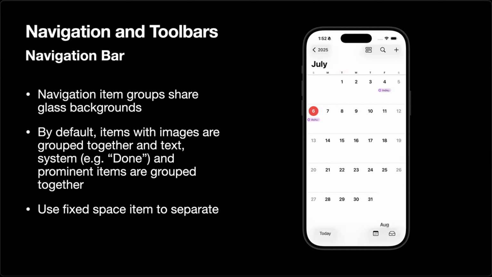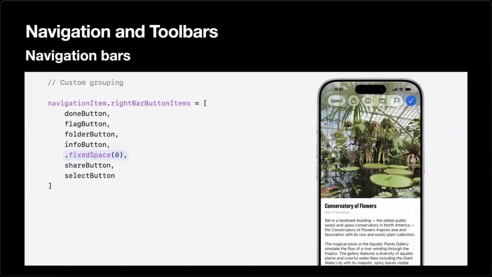If you want to influence that, Apple's guidance here is to use spacing items. There's a new toolbar spacer in SwiftUI, and then the flexible space and fixed space item in UIKit to separate them. Here's the code and an example of the prominent style item. And you can see kind of that grouping behavior that I mentioned here. And if you need to influence it, use the fixed space.